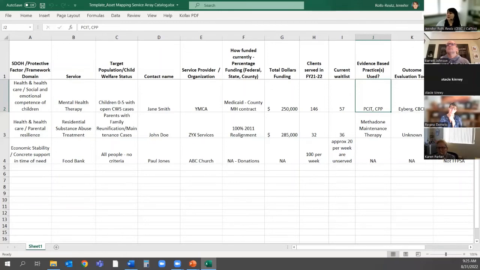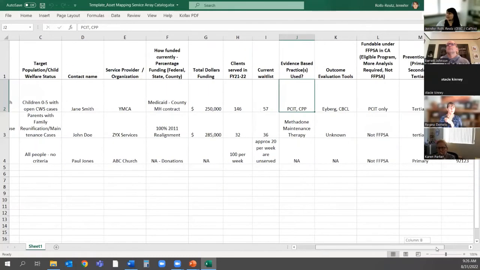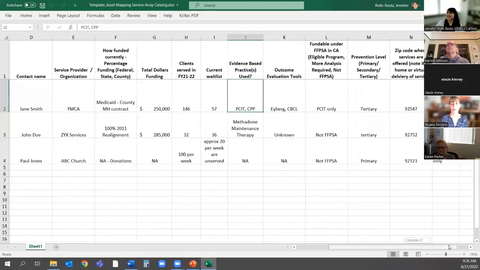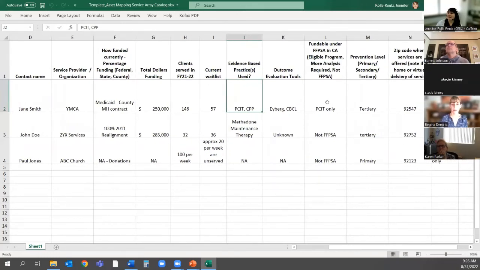And then we made a note in the last column that the program PCIT is fundable under FFPSA in California. You'd have to do a little bit more digging into who's fundable, but that is a practice that's approved.